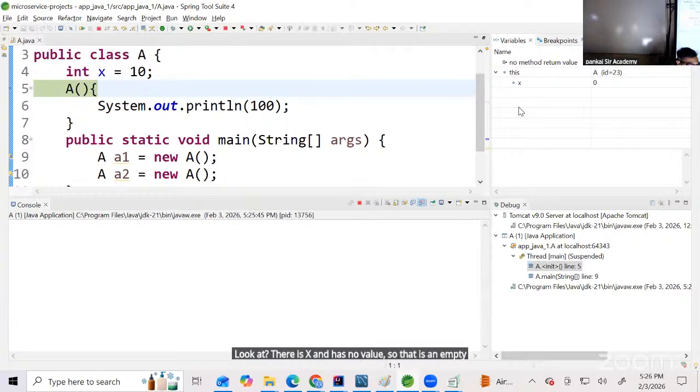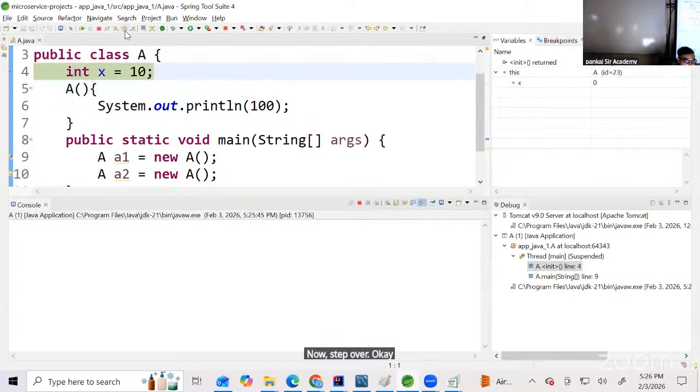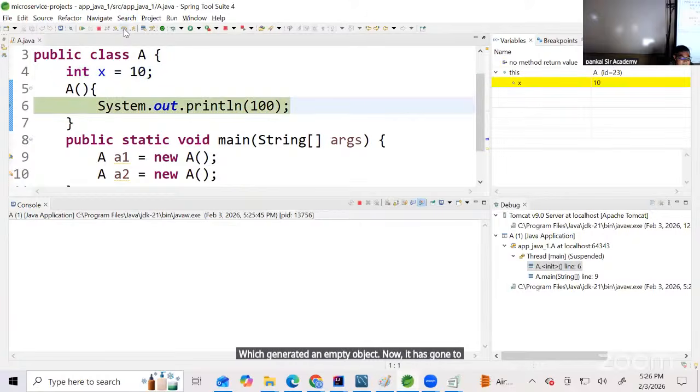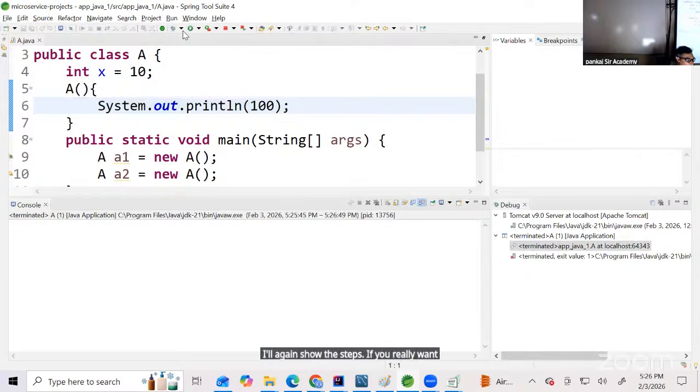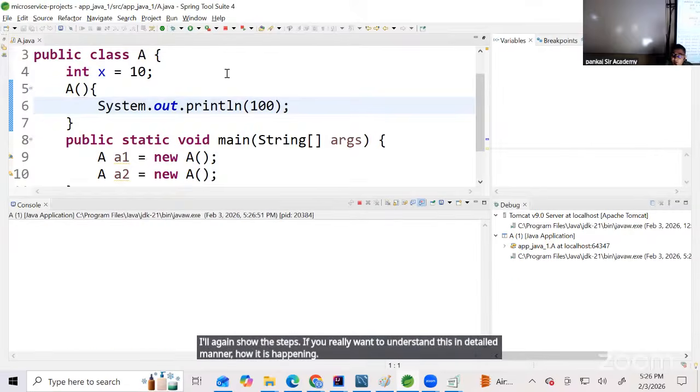Did you understand now? Now step over. Okay, step over. Now what is it doing? Taking the value. You saw first it called the constructor, which generated an empty object. Now it has gone to this x. I'll again show the steps. If you really want to understand in detail how this is happening, just carefully listen.